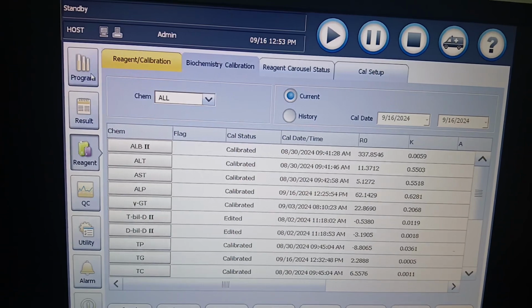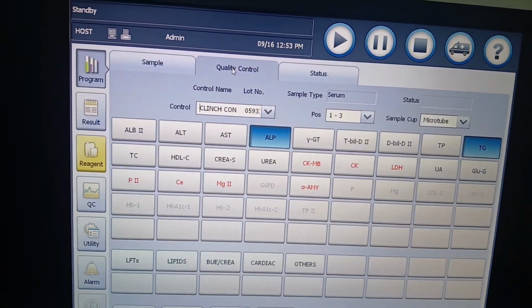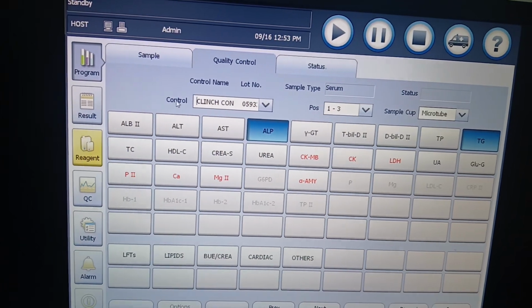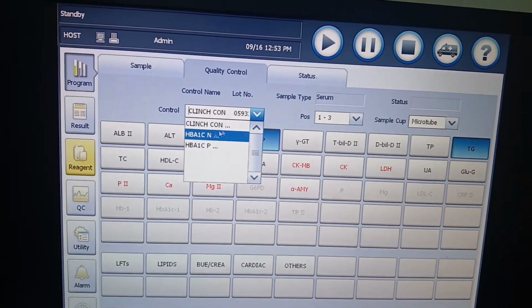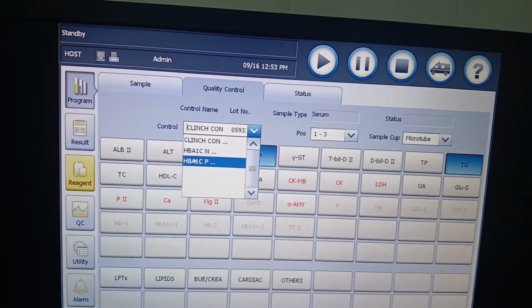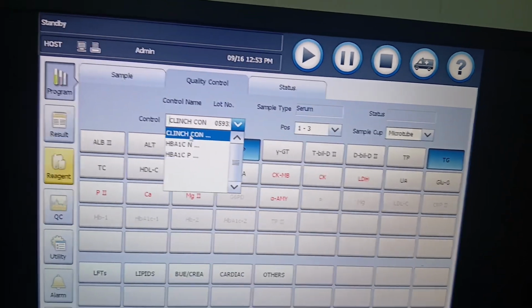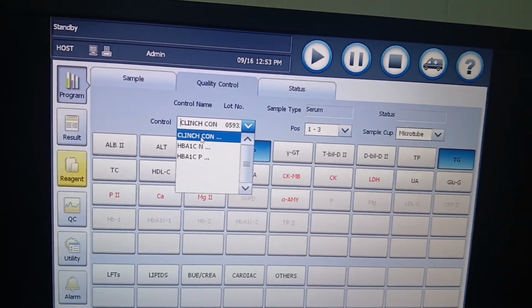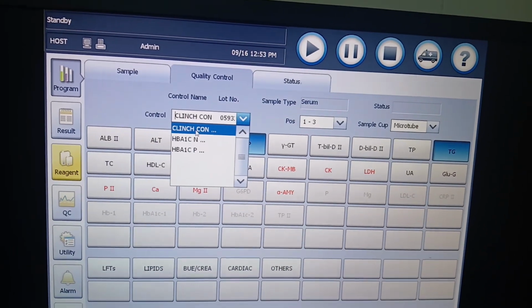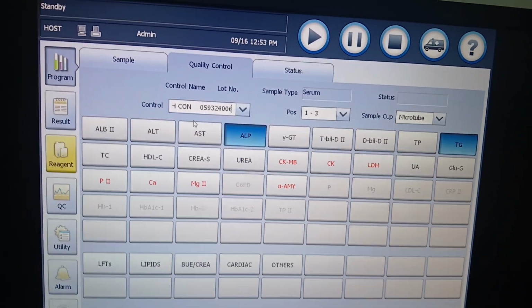So to begin your control, you click on the program, then you select your quality control. From here, you see a drop-down box for the control. This is where you have all your controls that you have installed. So we are going to use the multi-level control. That's the first one, which controls for all other parameters except your LDL and then the HbA1c. And so that's what we are going to do.